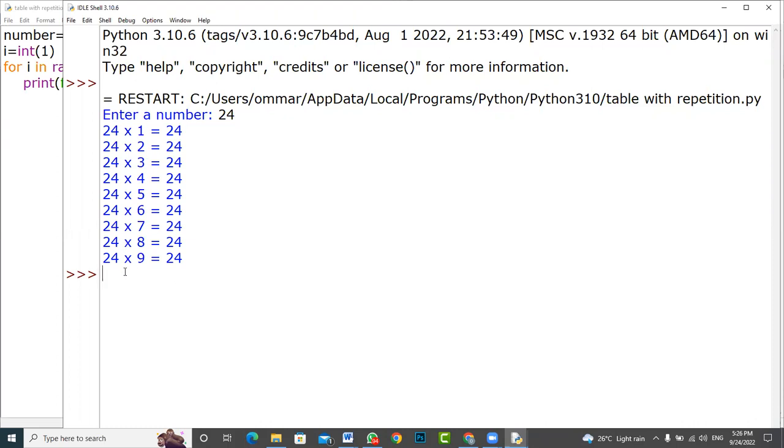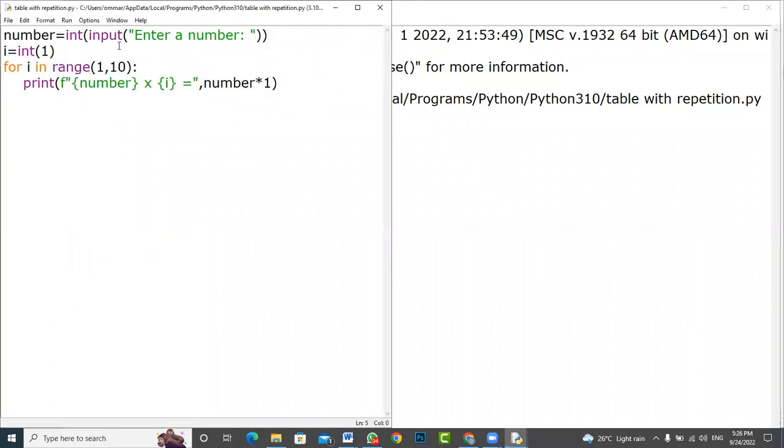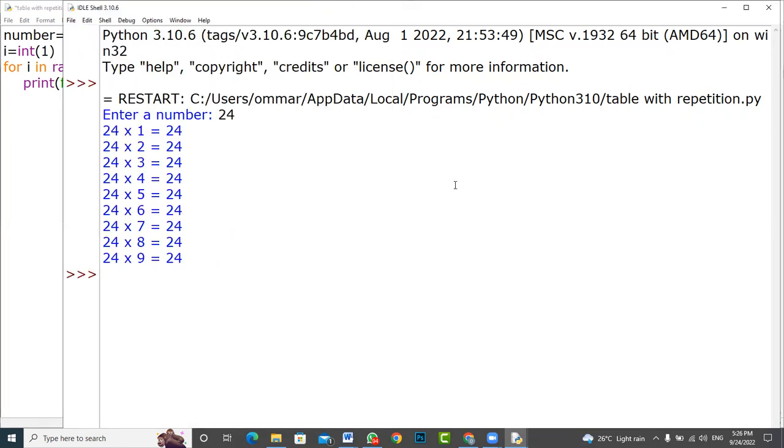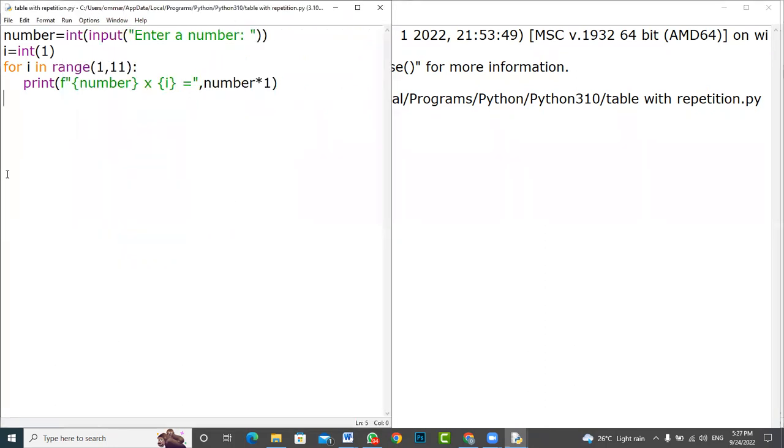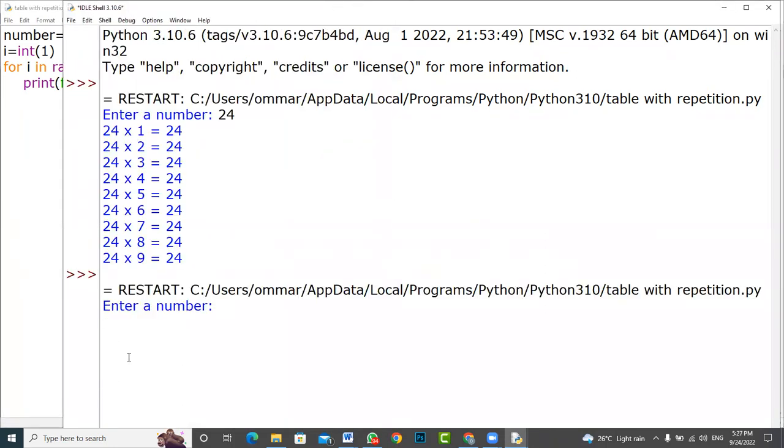Because it's not calculating 10, if we add 11 here instead of 1, the range is going to be from 1 till 11, which is 10 numbers. 11 minus 1 is 10 numbers. So this is going to give you 10 numbers here. So I would just save it and try to run it once again. Now we can try to add any number, let's say 39.